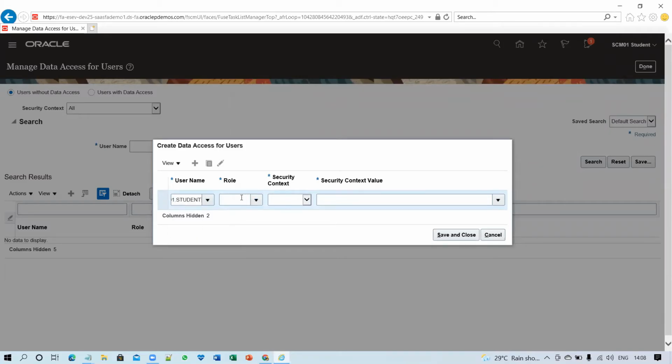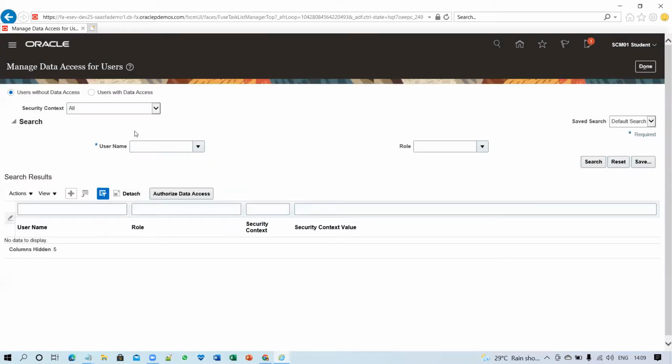SCM01, and you have to select the role inventory. So I have selected the inventory manager. Now you have to click on inventory organization and enter 001. Once you're done, you have to click on save and close. So I have added the role, I have provided the data access.